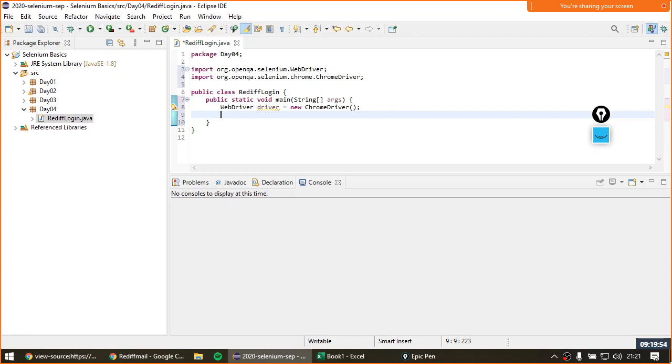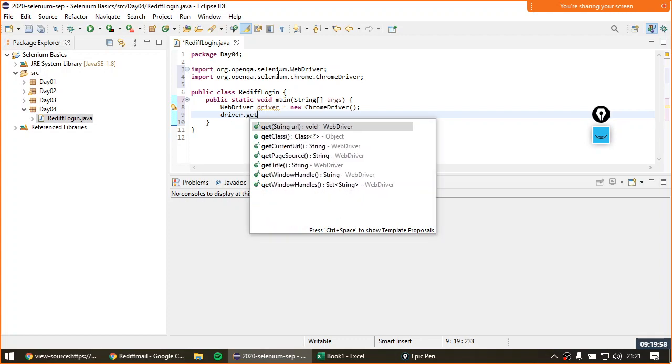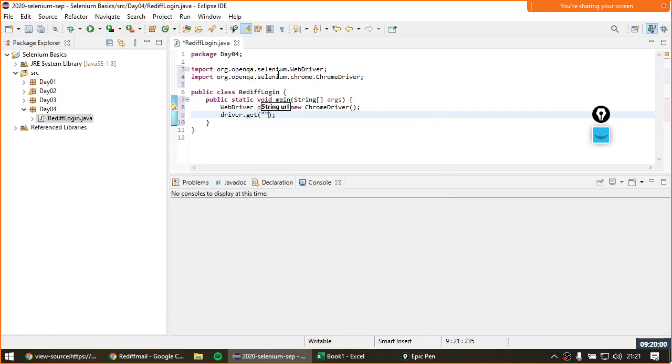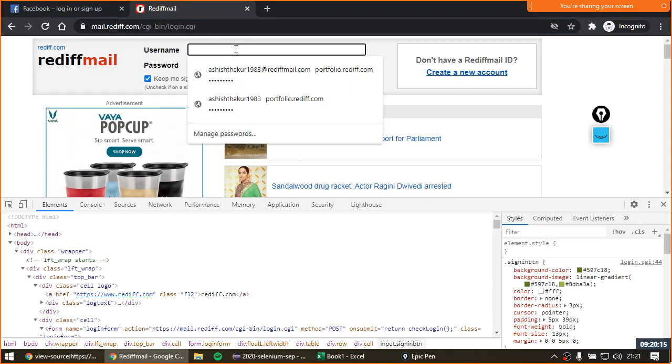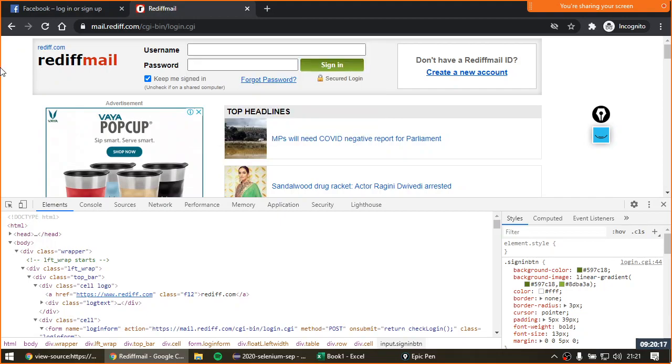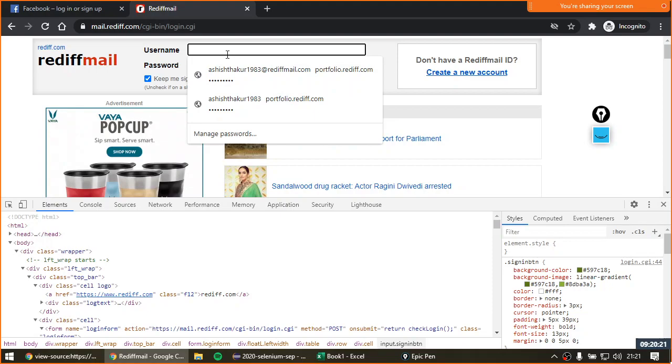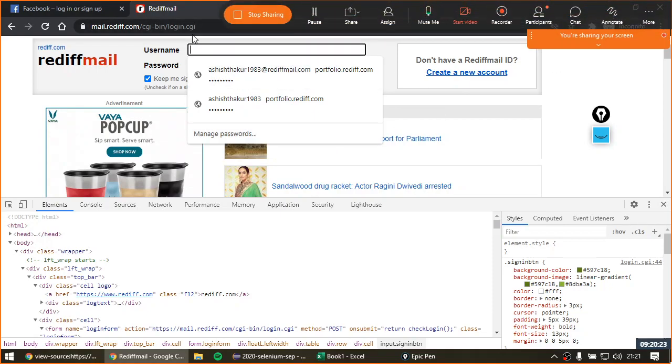So the driver is initialized. Now what we have to do, we need to get to the page: driver.get. And what is the page URL? So this is the page URL that we copied. You can simply copy paste the things rather than typing, because we may make mistakes while typing. Next thing, we have got to the page. Now the question is interacting with this particular element, right? How would we be able to interact with this particular element? Let us see that now.